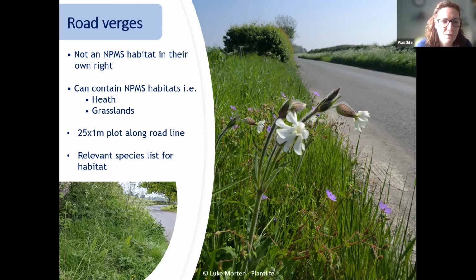But then that leads us on to our road verges, which we're including in the presentation next, because although, as I've said, they're not actually habitat targeted by NPMS in their own right, they do frequently contain NPMS habitats such as grasslands or heath, for example. They may not be wide enough to contain a 5 by 5 metre plot, but when road verges are found to correspond with these target semi-natural habitats, a 25 by 1 metre linear plot can be placed along the road line, as long as, as I say, they are 1 metre in width.